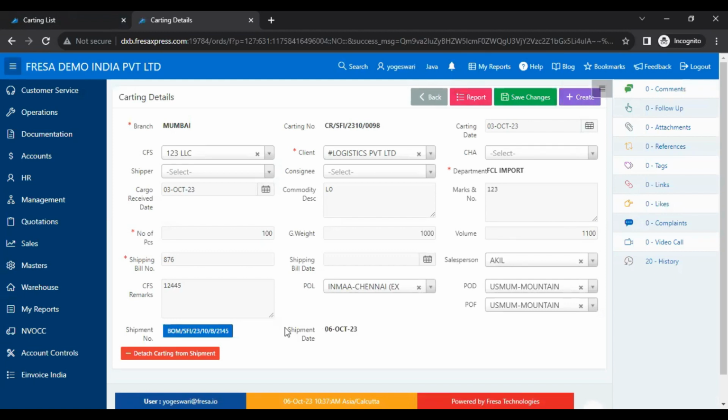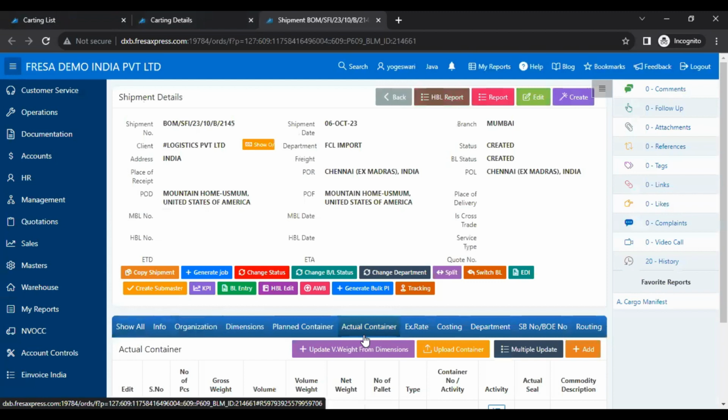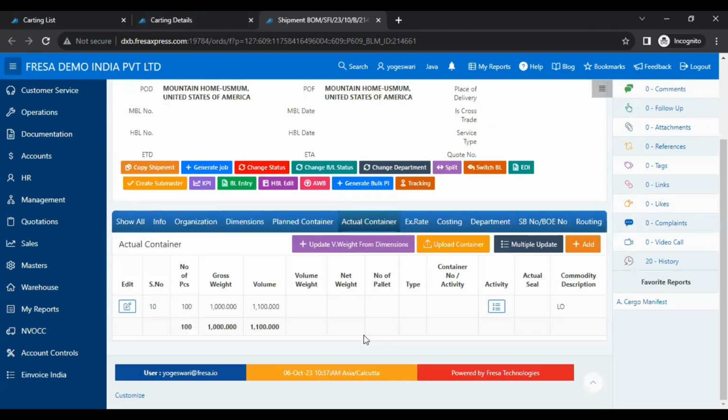Here, we have to click the shipment number. Now, we can see the carting details under the shipment page. This is how to generate shipment from carting screen in the Fresa application.